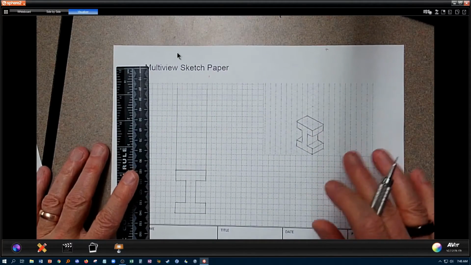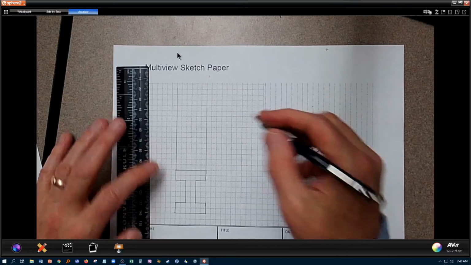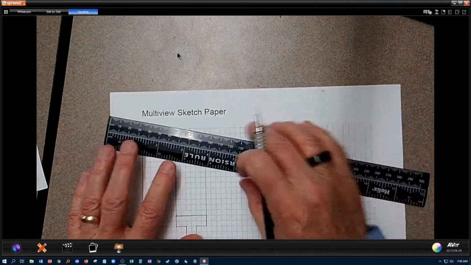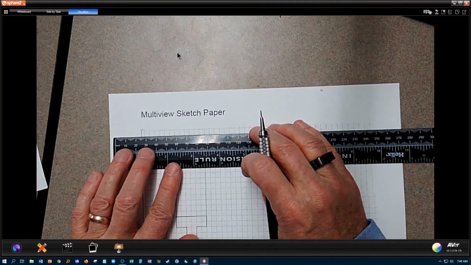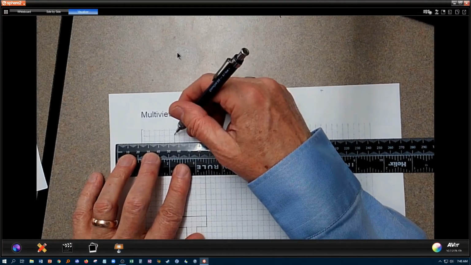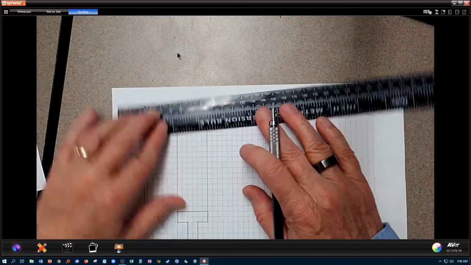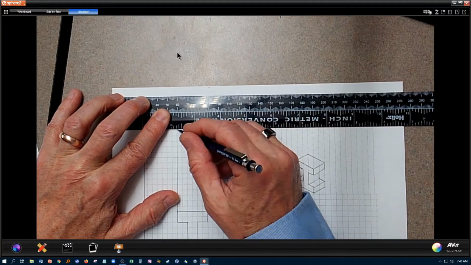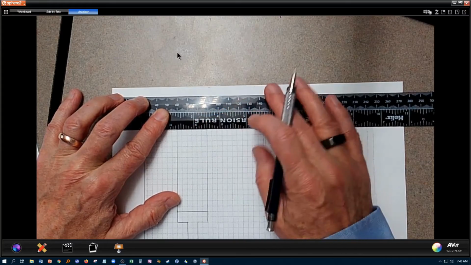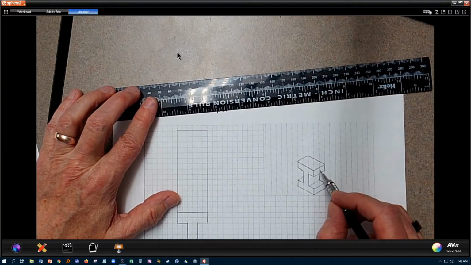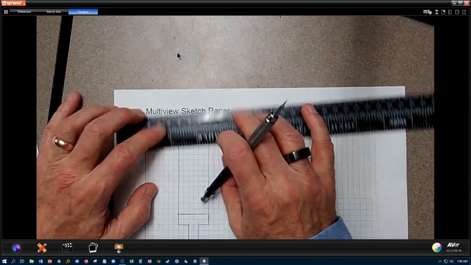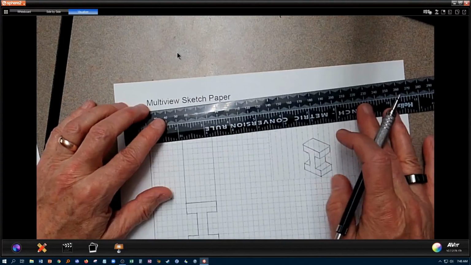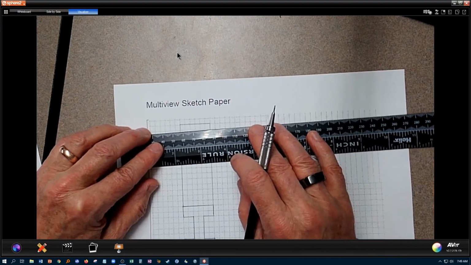And then I'll do the top view. So I already know how wide it is. So I'll do from here to here. And it's 2 segments, so we'll go 4 deep.